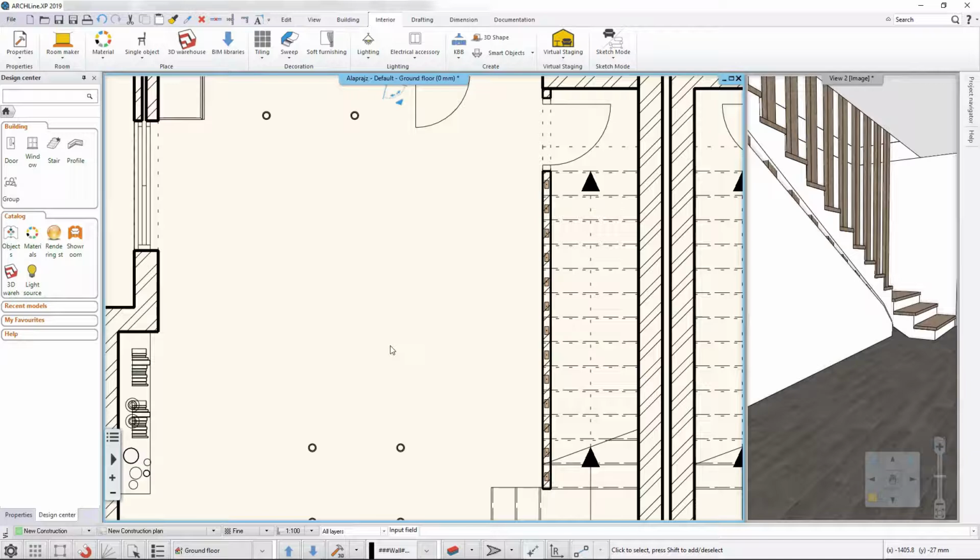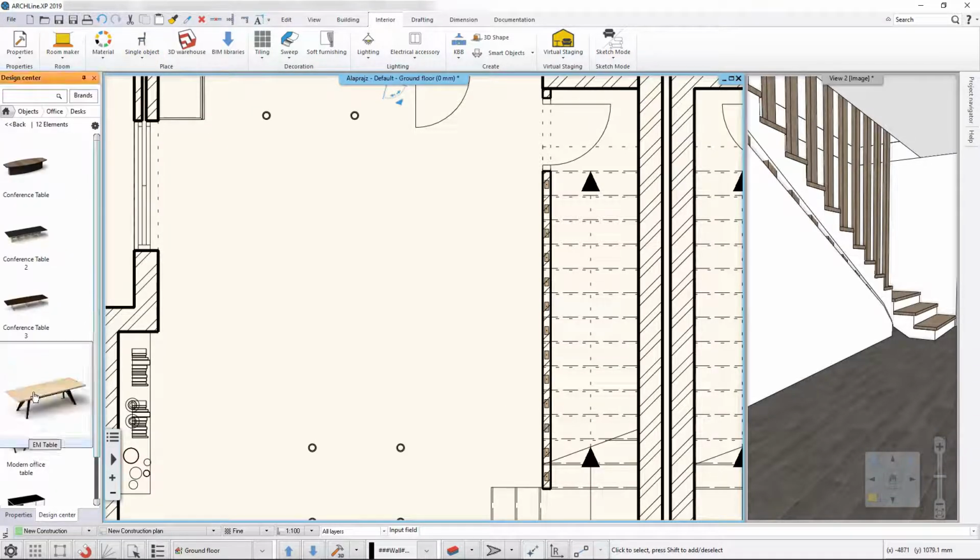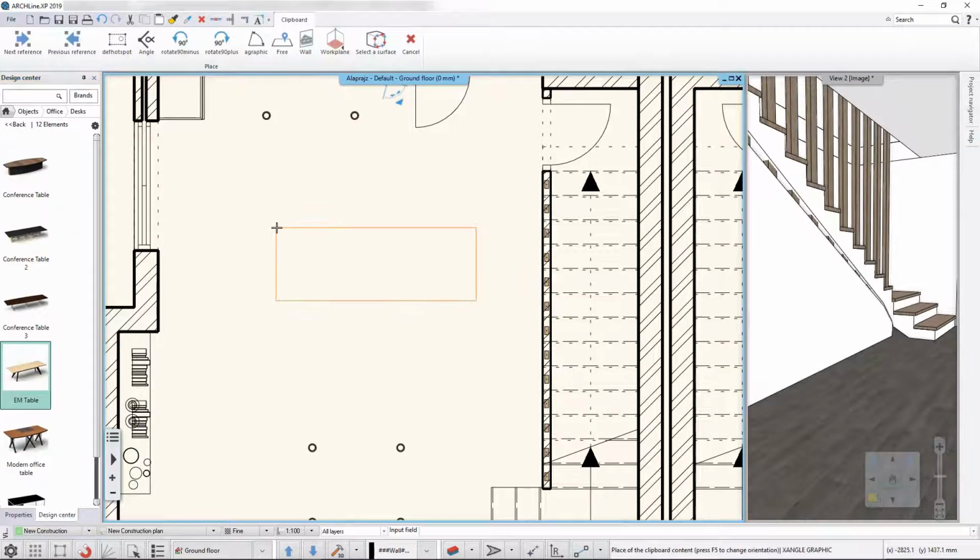ARCHLine.XP 2019 comes with a range of new markers and nodes which are introduced into the 2D space to make the handling of objects much more efficient. Let's say I want to add a table over here next to the staircase. How do I do that? I go to Single Object, click on the Object Library, find the table I'm interested in, click, drag, and drop. Nothing new here, right?